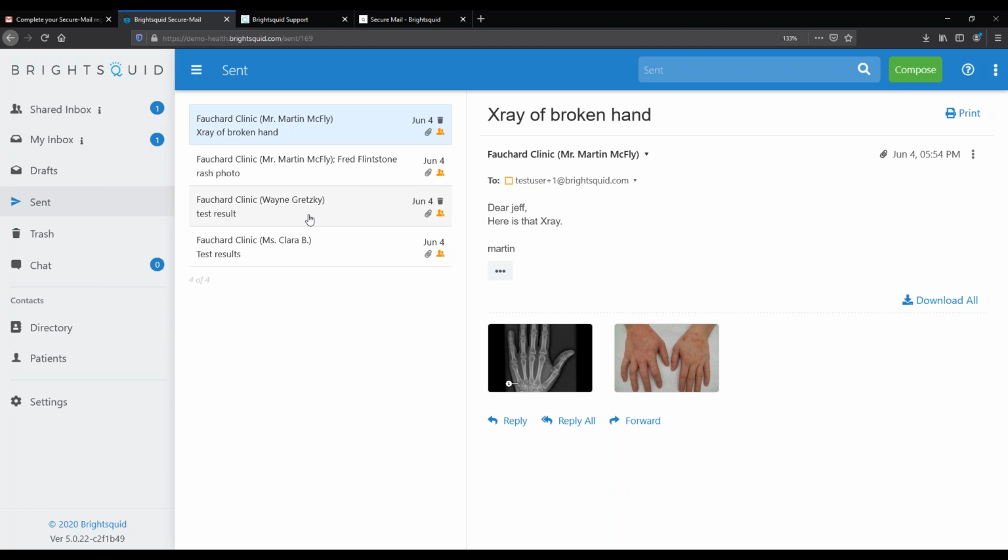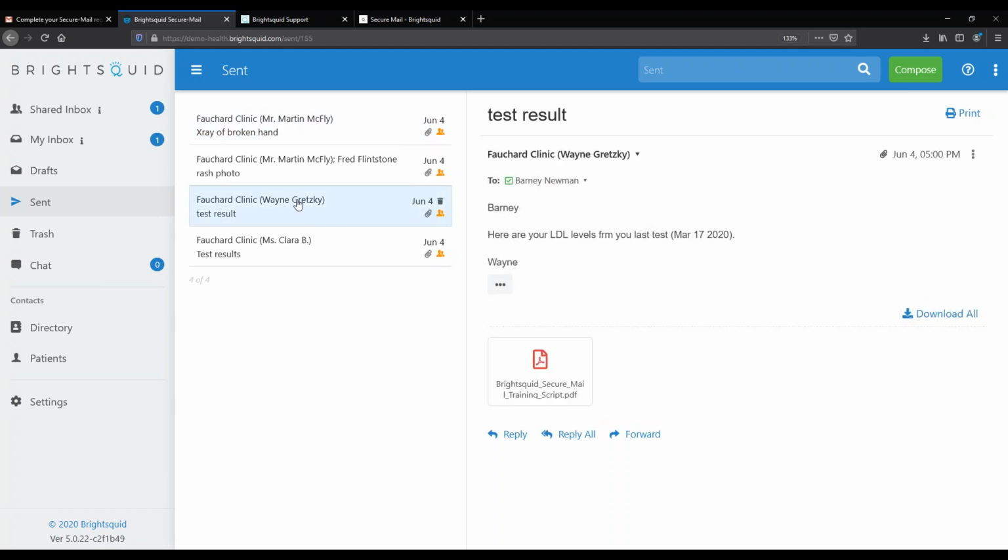If I go down here to this message sent by Wayne a few minutes ago, now here's a couple of things. First of all, this message wasn't sent by Martin. Remember, I'm Martin right now. This was sent by Wayne, and it was sent to Barney. And there's a little green check mark next to Barney's name that tells me this message was read and exactly what time and date our recipient Barney opened and read this message the first time. So a couple of things there. A lot just happened in those 2 mouse clicks.